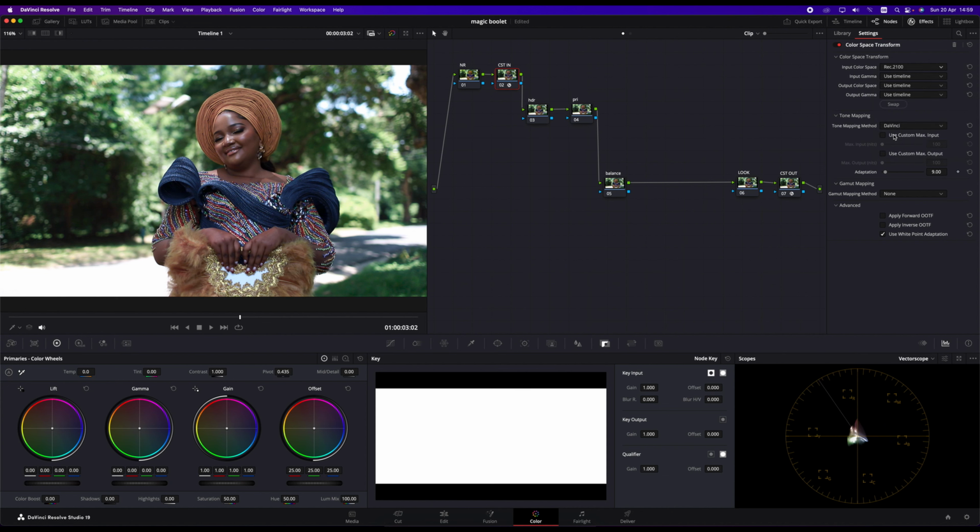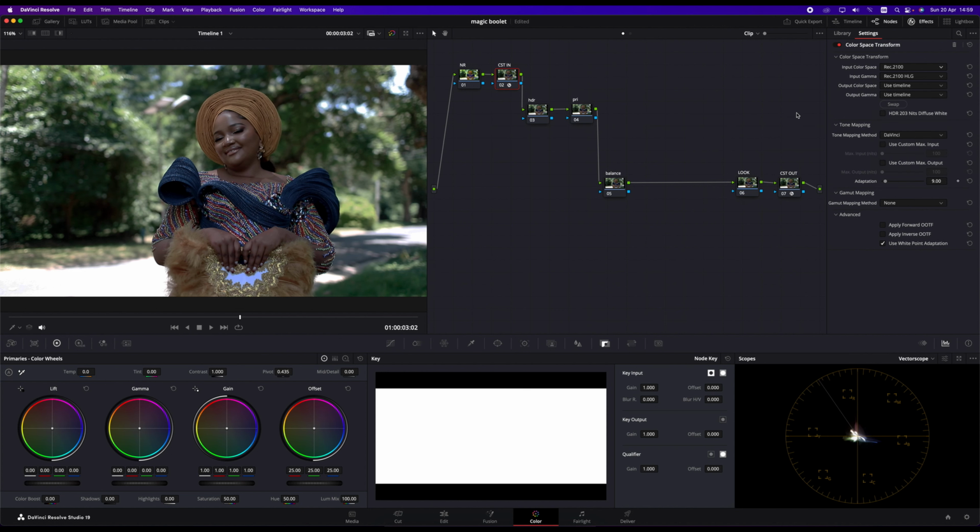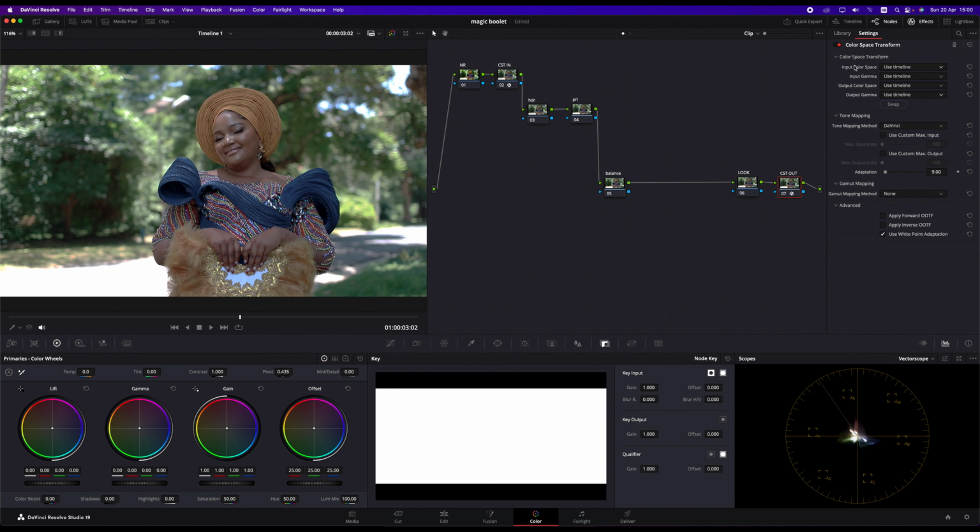2100. Fine, and then as input gamma I'm gonna use Rec 2100 HLG. I'm gonna convert this to DaVinci Wide Gamut, and I'm gonna convert this to DaVinci Intermediate. Okay, and then I'm gonna come to my last node here.